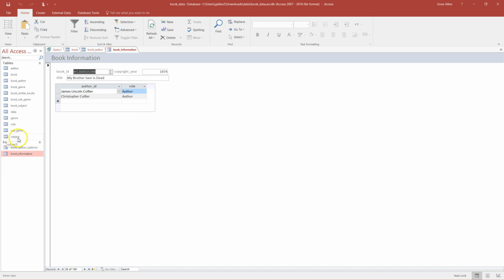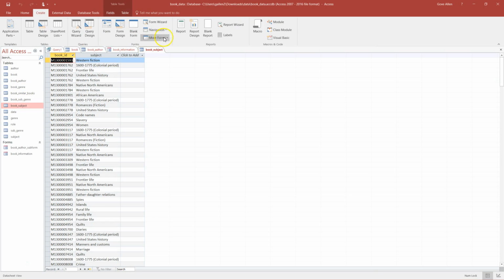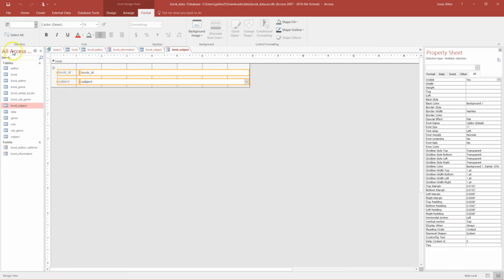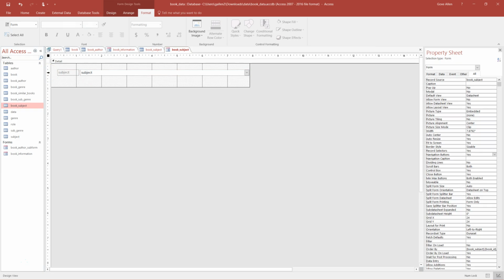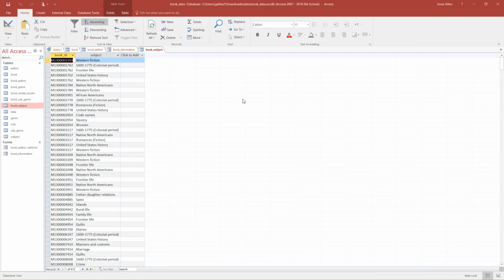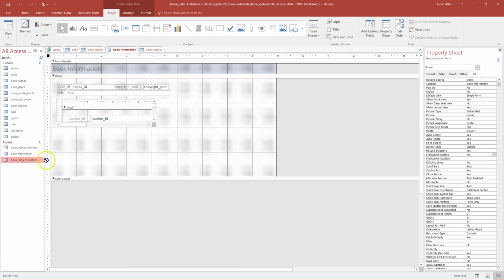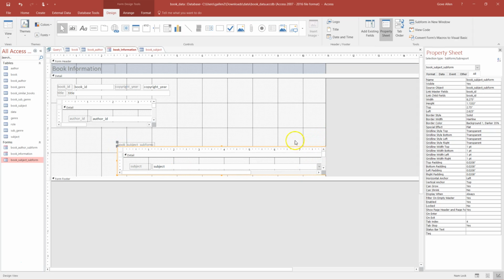So I'm going to go ahead then and open up my book subject table, and I will create a datasheet form. I'll take this into design view, get rid of the book ID. I will get rid of the navigation buttons, and I will close it. I want to save it. Yes, I'm going to call it book subject subform. Again, I should be able to come back to my book information form, and with that in design view, I should be able to bring my book subject subform onto this form.